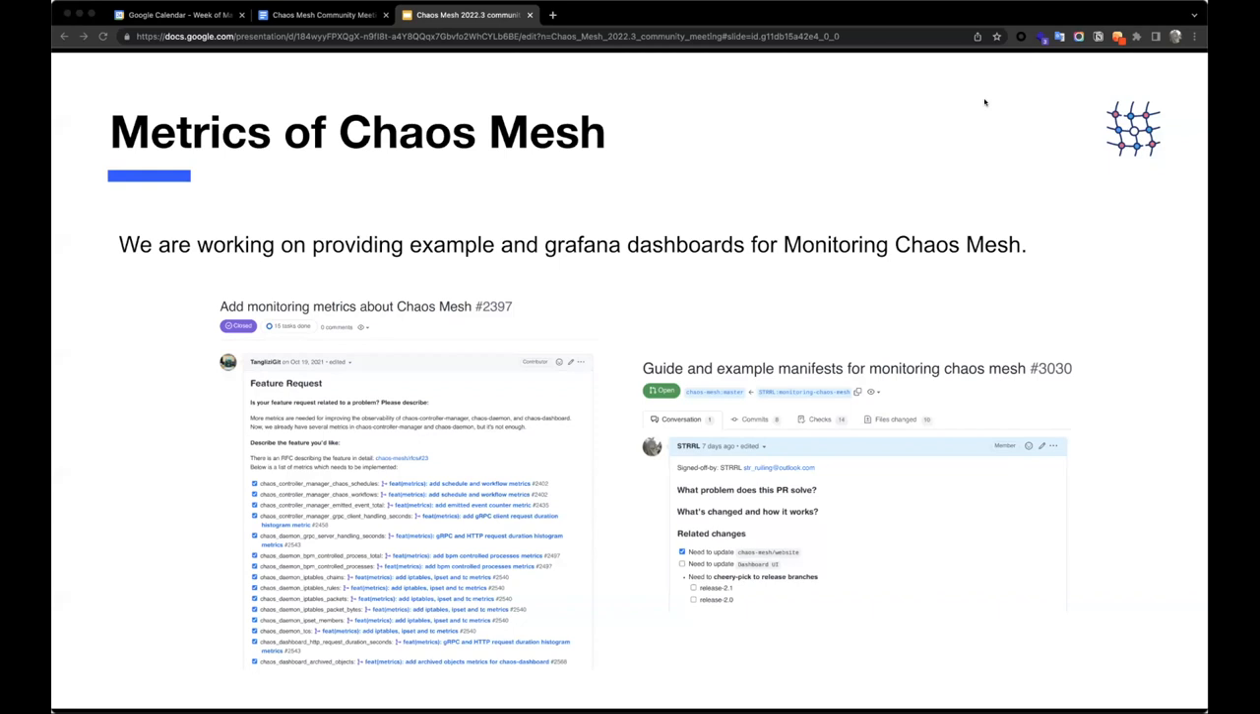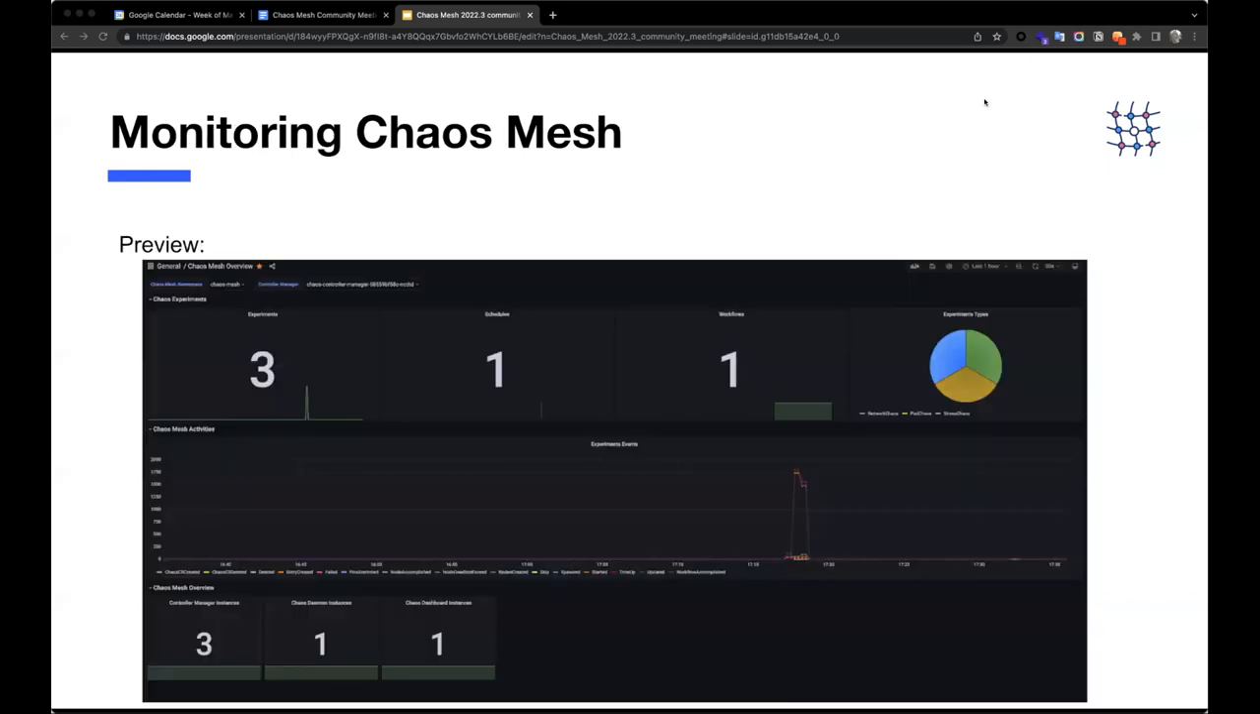Let's take a look at it. It's one of the graph and dashboards. You could search it from the graph and dashboard page. You could type Chaos Mesh and search for it. It's an overview of Chaos Mesh, and it would show the existing experiments, schedules, workflows, and the number of different kinds of experiments. And the next part is the activities of Chaos Mesh.